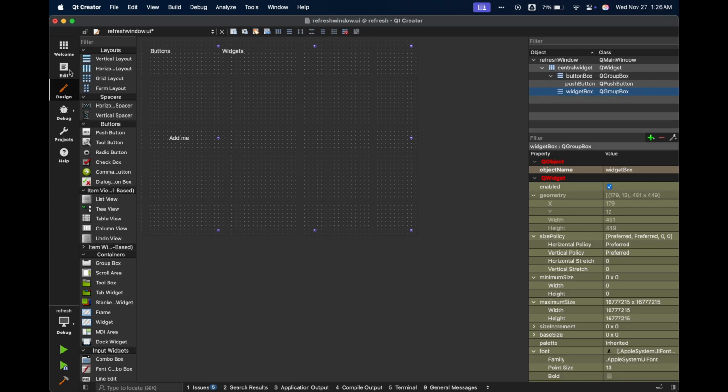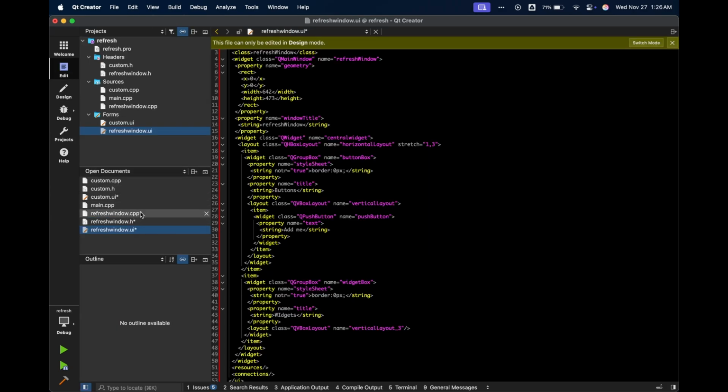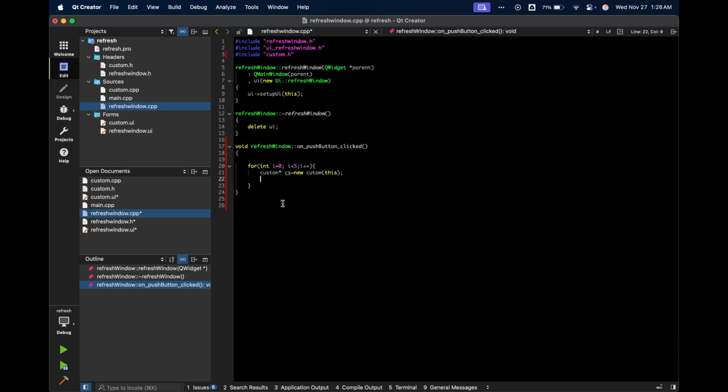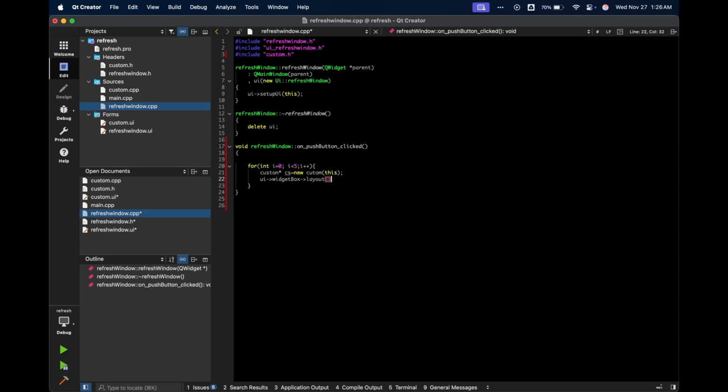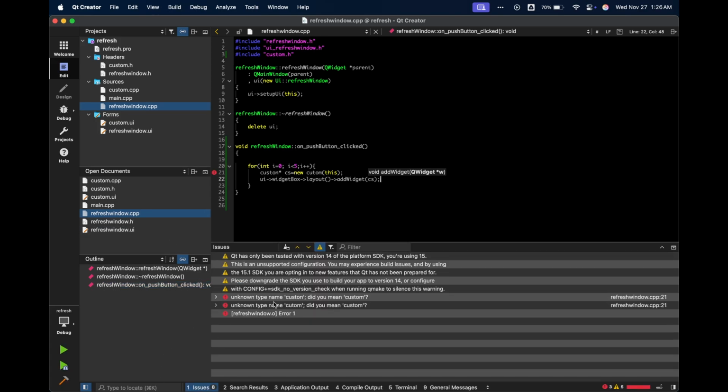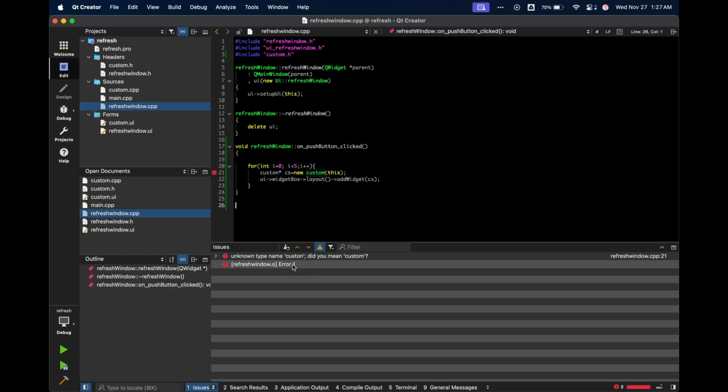All right, so let's get back to our CPP file and do ui widget box layout add widget cs. That's it. It's going to run 5 times when I press the button. Now you'll see the problem that happens when we run this. Okay, so I have made a typo over here. Another one where?